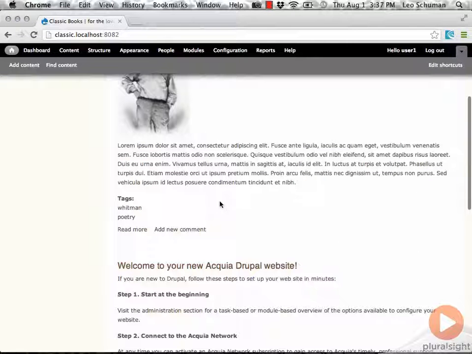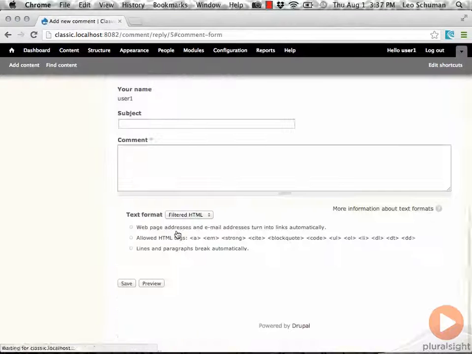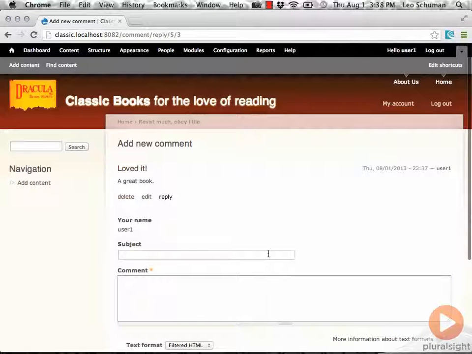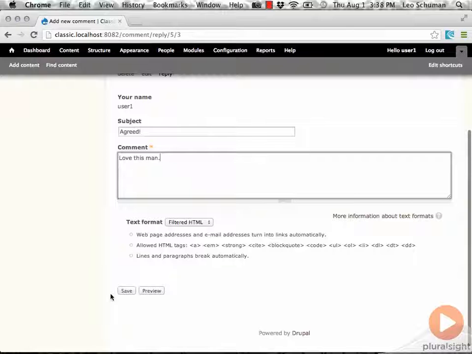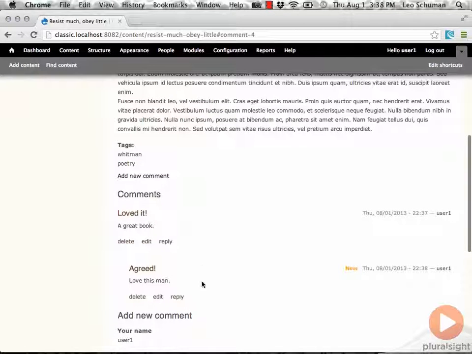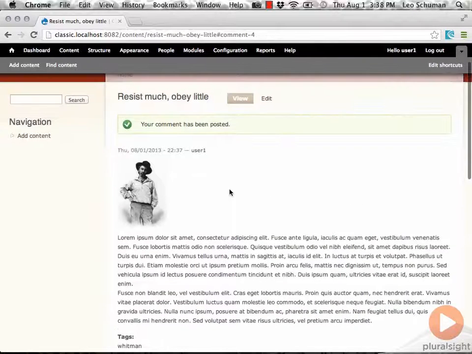Now, I could also add a comment, because that's, again, the feature here. I'll add some comment. I see that previewing is optional. I'll go ahead and save my comment. I could grab and reply to the comment. Save the change, and we have threaded commenting appearing on our article.